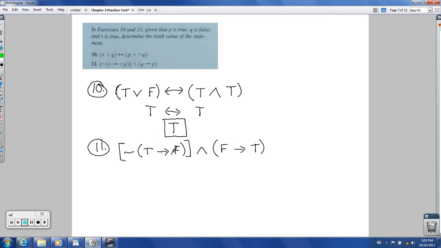I would do the inner parentheses first here. We'd have not, and then true implies false. That's the false one when you have a conditional statement. So not false. I wouldn't really need the brackets anymore, but brackets are just special parentheses, so I can have that. So false to true, that's a true statement.